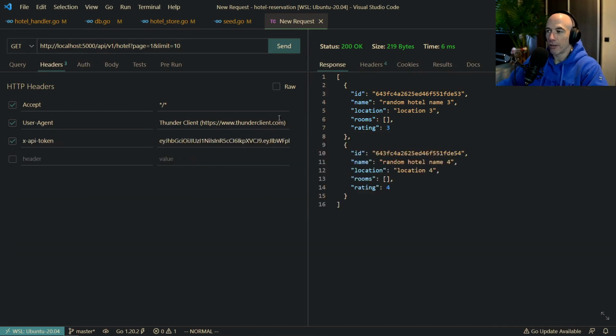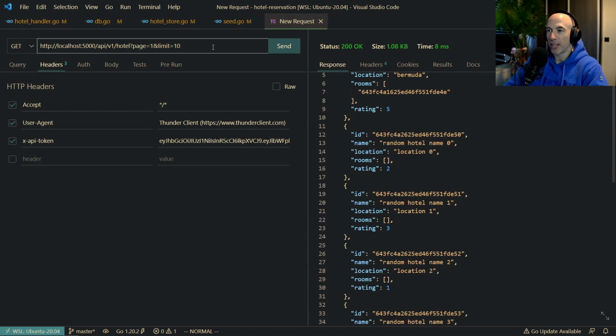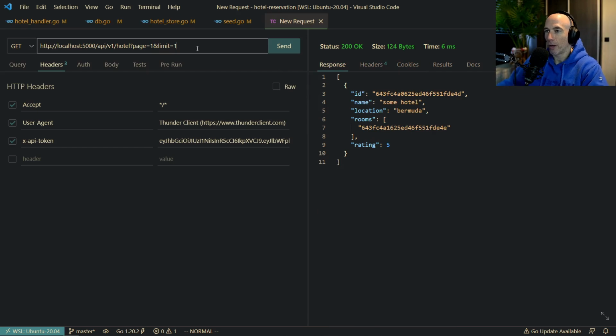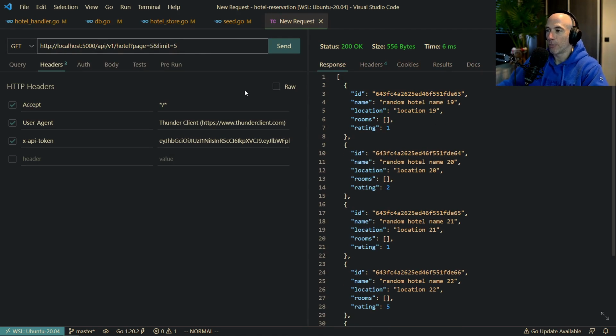Let's close this up. So I'm going to say page 1 limit 10, boom. And I'm going to have a limit of 10. I could say limit 1, I'm going to have a limit of 1, right? Let's do limit 5, boom, 5 limit. Let's do page, for example, page 5, boom. Page 5, location 19. If I do page 10, I'm going to have location 44.